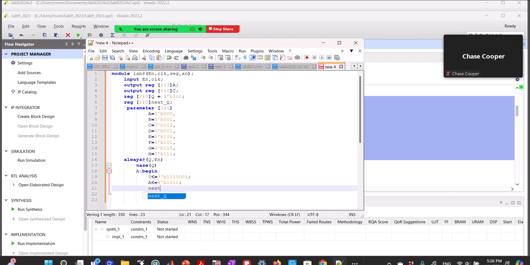And then you tell it what your next state is going to be. So next Q is going to equal Q plus 1. You take advantage of the fact that it is a binary number. And so if Q is 0, 0, 0, then 0, 0, 0 plus 1 is 1. And you can do this for every state, even state 7.